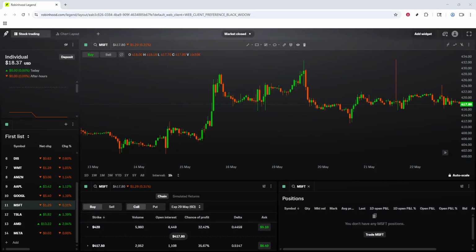In today's video, I will walk you through how to add volume profile in Robinhood Legend.